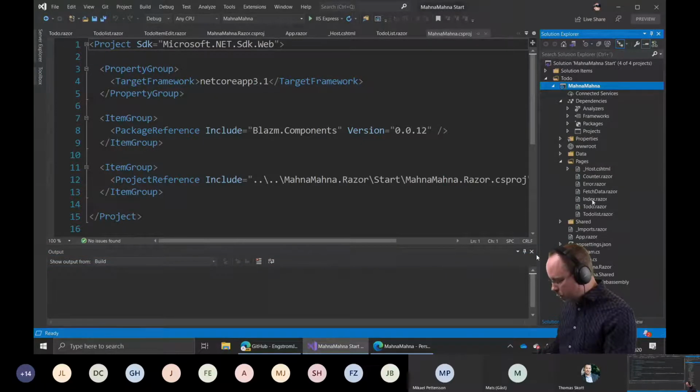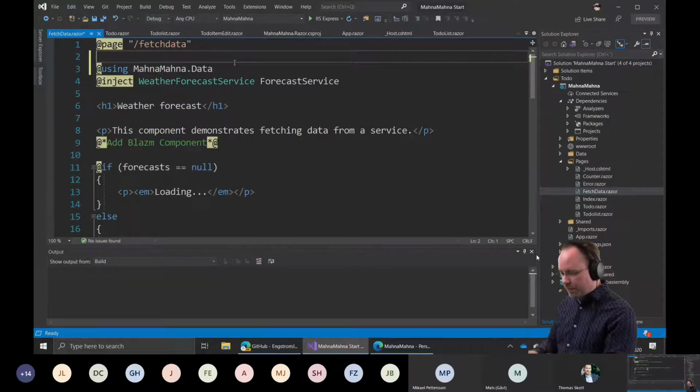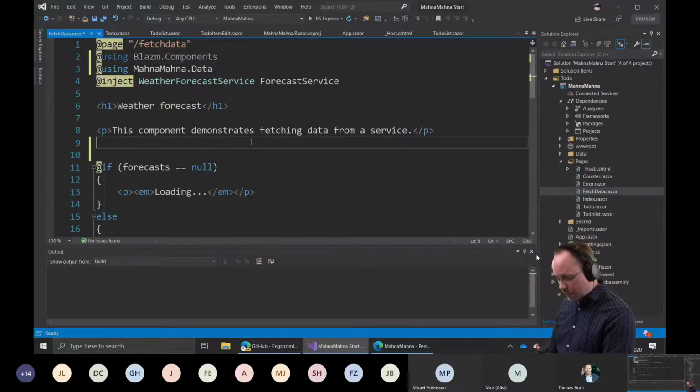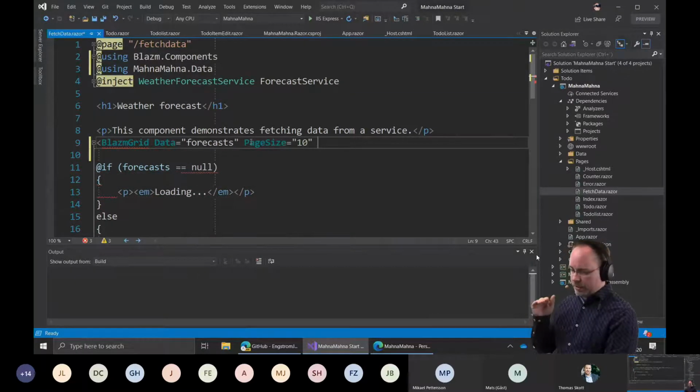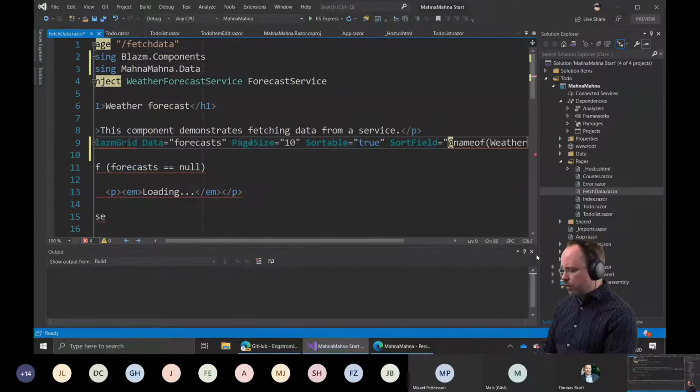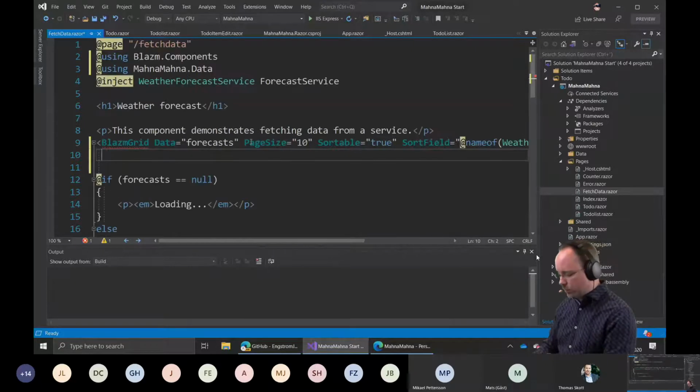I'm going to pop into the fetch data. I've added the NuGet package. So I'm just going to say using Blossom components. I'm going to add the Blossom components. I'm going to say Blossom grid. I'm going to use the forecast data. I'm going to say that I want 10 items per page. I want it to be sortable, and I want it to sort on name of weather forecast date. So it's going to be sorted on date by default.